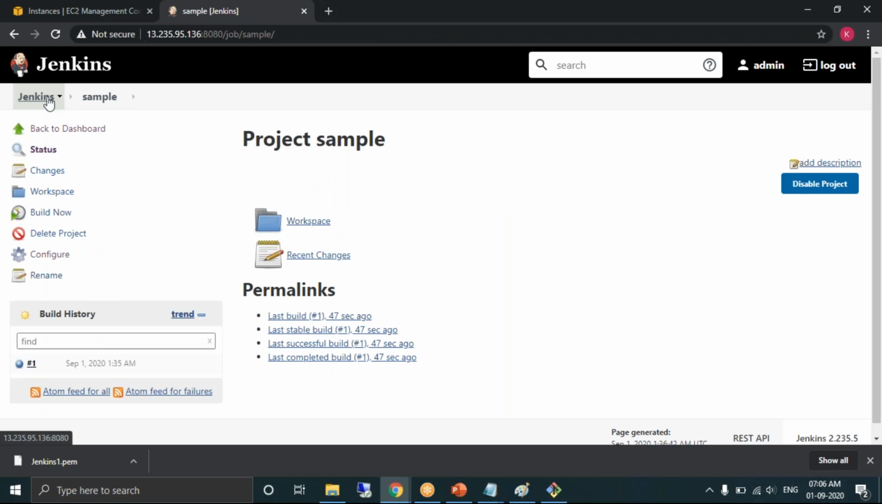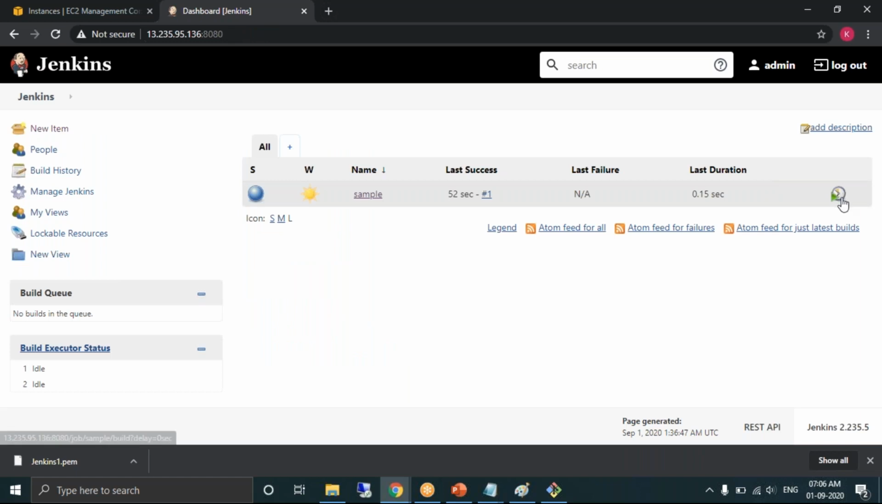Okay, I want to run the job a second time. Can I run the job for the second time? Yes. Play button. On refresh, as I have executed the job for the second time, the number has changed to 2. And if you want to see the output, console output.